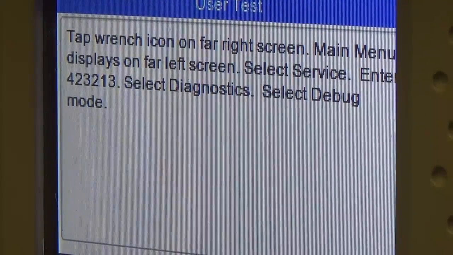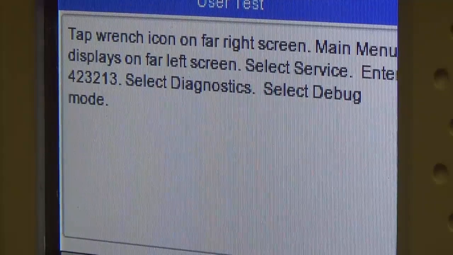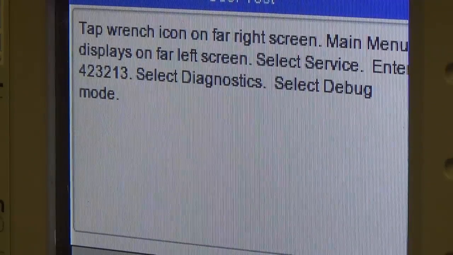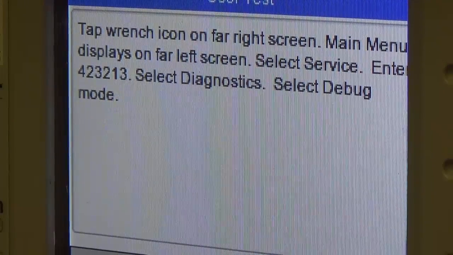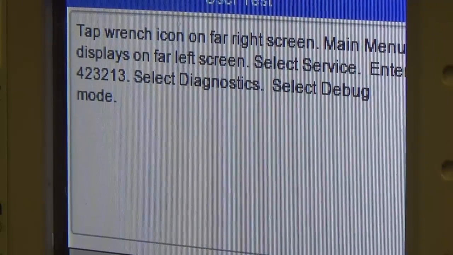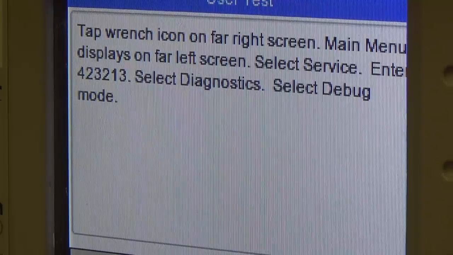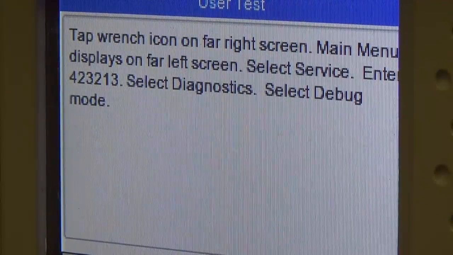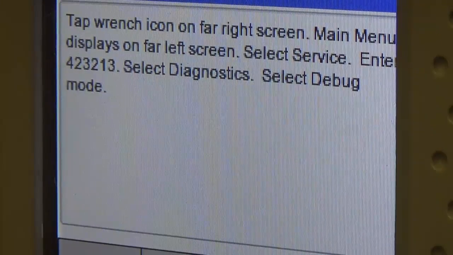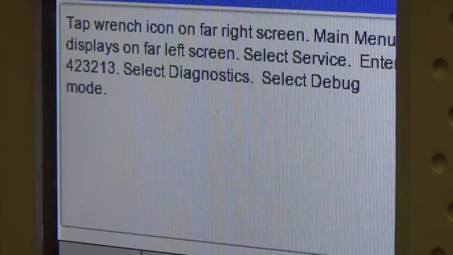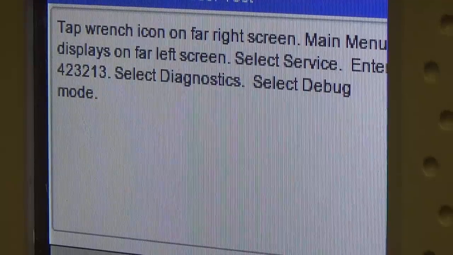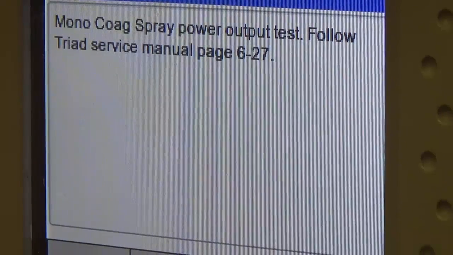So now we've completed the Ligasure test, and we're going to move on and begin testing the monopolar HF output tests. Again, every time you begin a new test, it always starts out with the tap wrench icon on the far right screen, the main menu displays on the far left screen, select service, enter 423213, select diagnostics, select debug mode. This is just how you begin to arrive at the debug screen where you do all these tests. So once you've done that, you press pass.